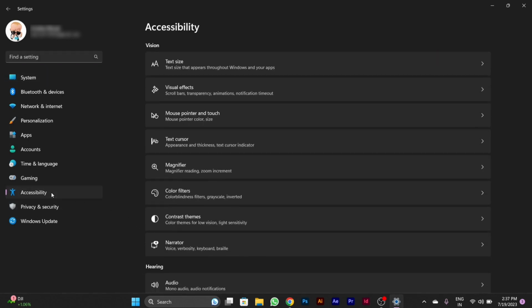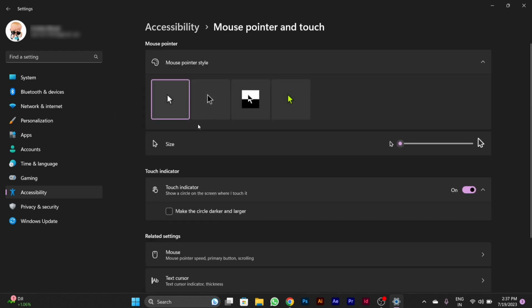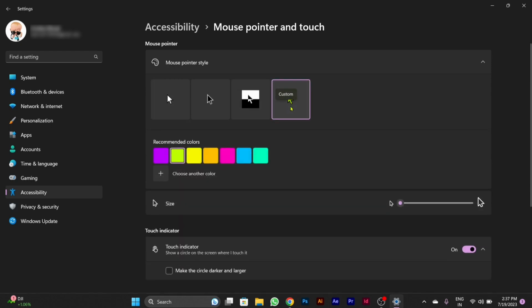After you click on this, you will see on the right side text size, visual effects. On the third point, you will see mouse pointer and touch option. You have to click on mouse pointer and touch option. After clicking on it, you will see some of the mouse pointer styles shown by your PC by default: white, black, and inverted. And you can also see a custom option which you can modify as per your choice.